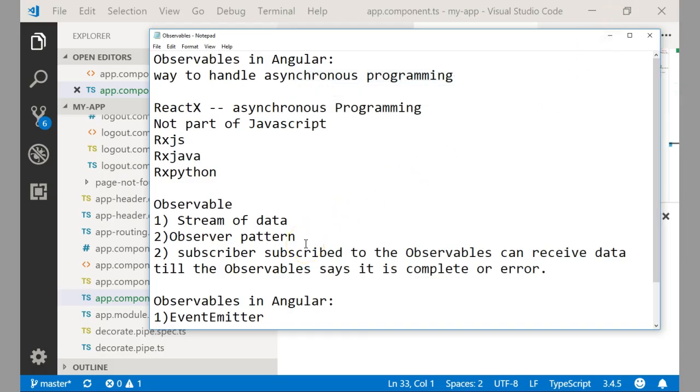Hi all, today we are going to see about observables in Angular. So what are observables? Observables are nothing but a way to handle asynchronous programming. Asynchronous means that you don't know when the data will come back. So in those situations we use observables.